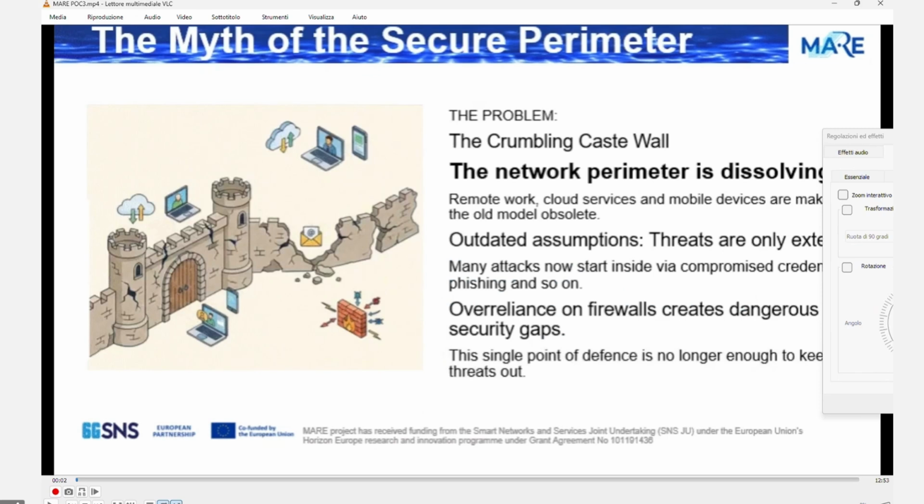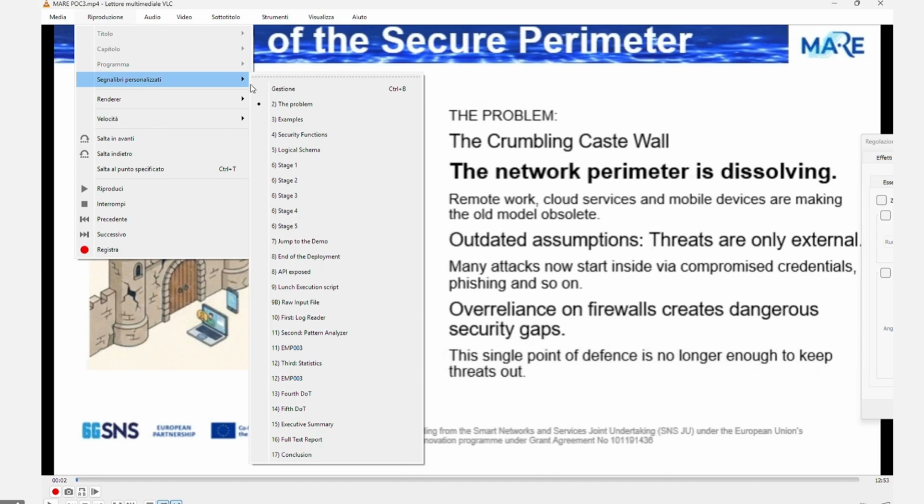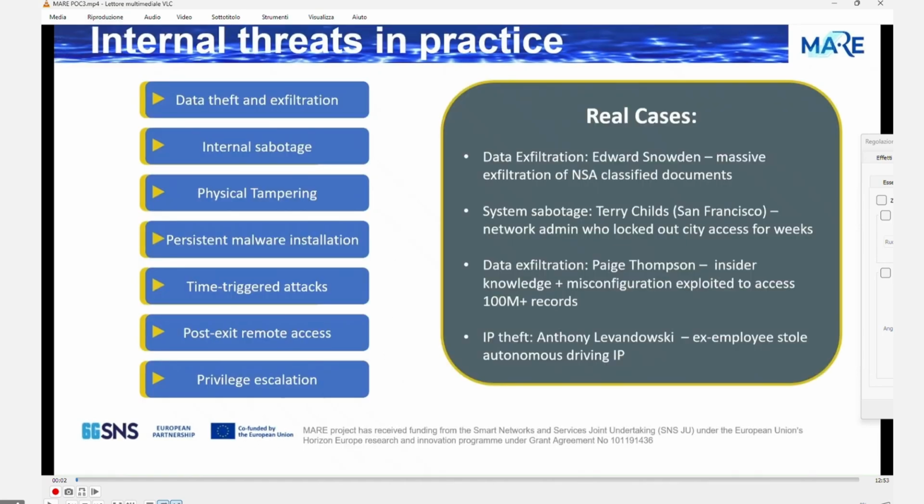As you can see in this slide, the problem is that the old assumption that threats are only external is dissolving, and traditional points of defense are no longer enough to keep threats out. This category includes many scenarios that have become unluckily well known, and real-world cases are becoming increasingly frequent.